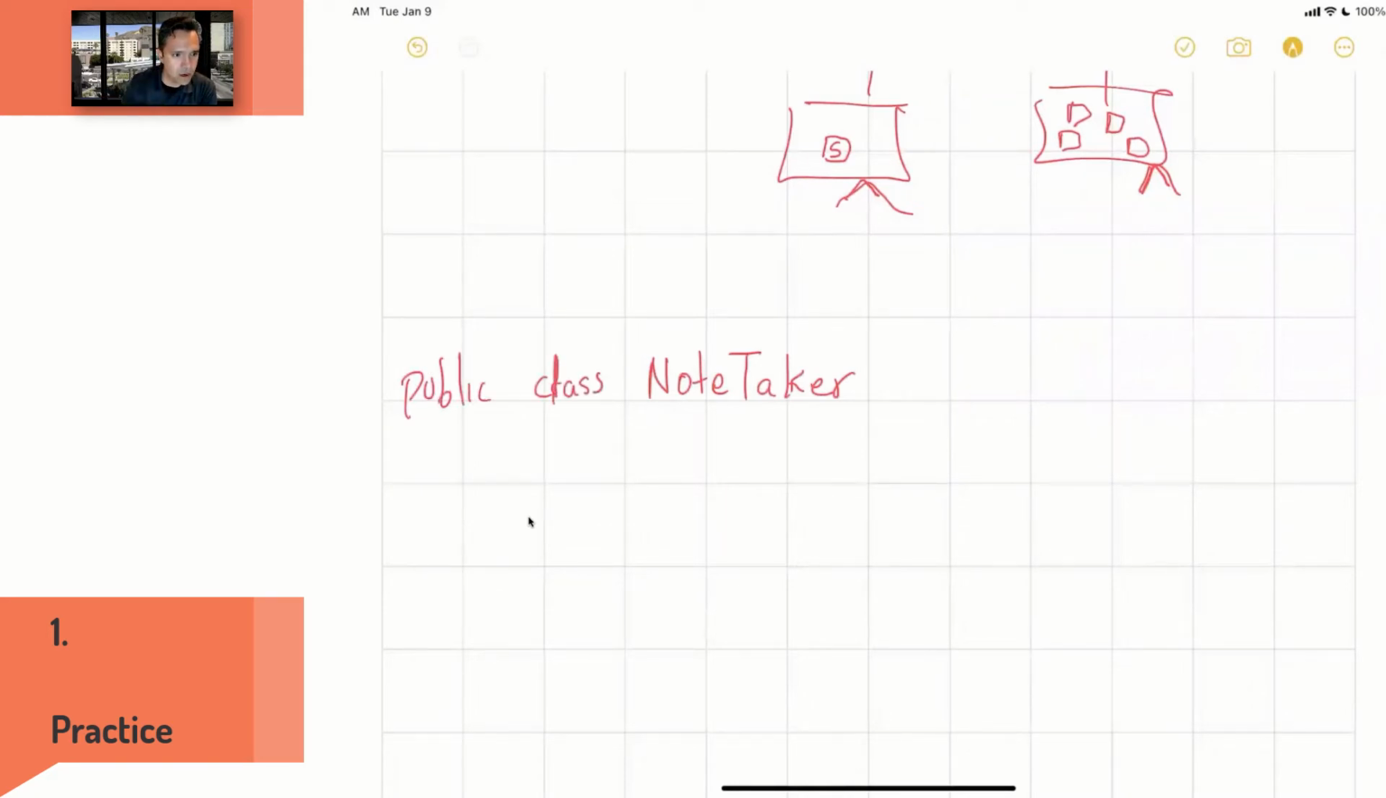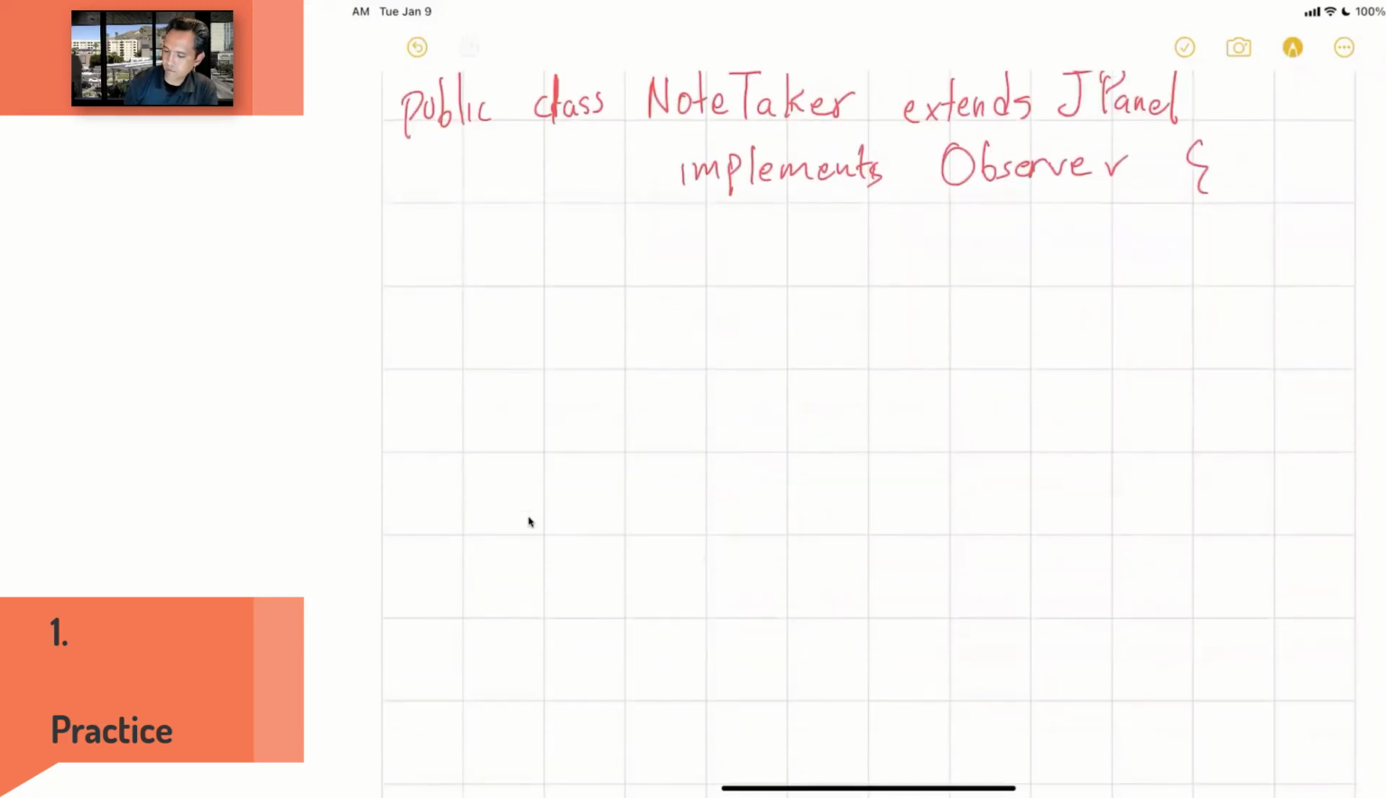Public class NoteTaker, and this guy is extending JPanel. That guy is implementing Observer. Okay.